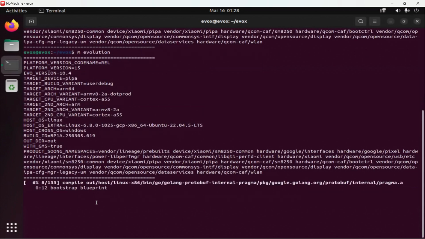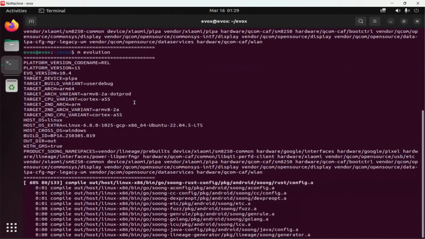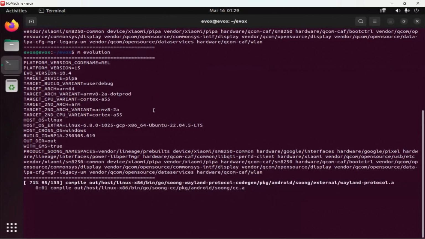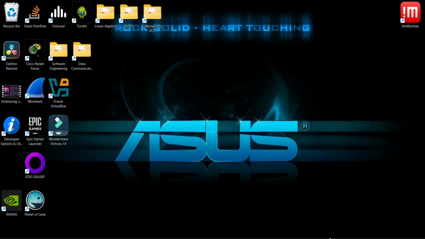And here at last it will take 8 to 10 hours maybe on this virtual machine, 7 to 8 hours. So we will just let it happen and we will check after 8 hours if the build is complete. After build complete, we will upload it to source.